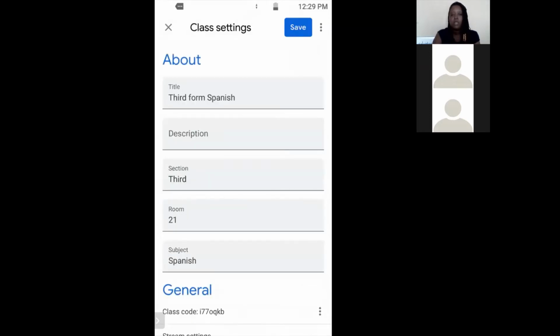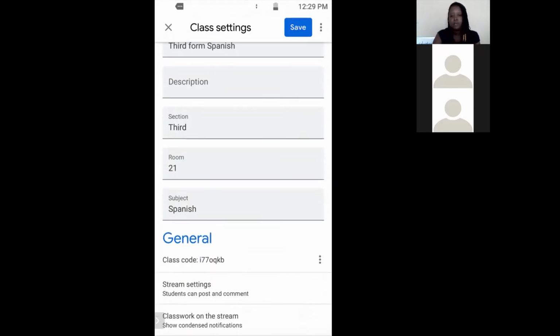Are you seeing the screen? Yes. So the name of the class is there. The description is optional. And the section, as I say, is the period, right? So the third period. The room and the name of the subject are there. Now under general, you see the class code. That is what you share to the class.